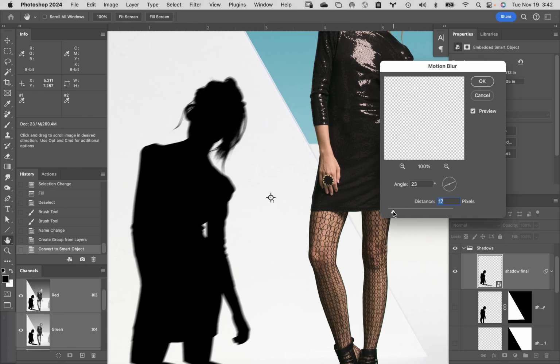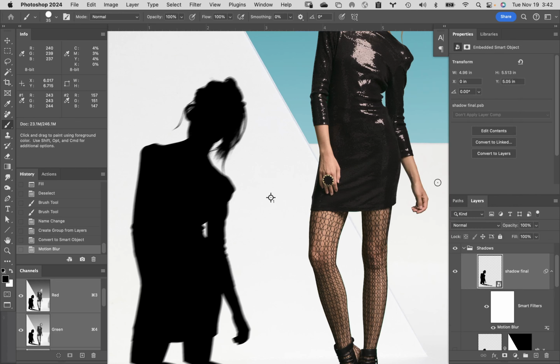Correct? All right, so I'm going to say, again, if you want the same thing that I've got, I had an angle of 23, a distance of 17 pixels, and I'm going to say okay to that. So now I've got my motion blur on my smart object, but you can see this motion blur is indeed a smart filter, and it has a smart filter mask. That's what this big thing is right here.